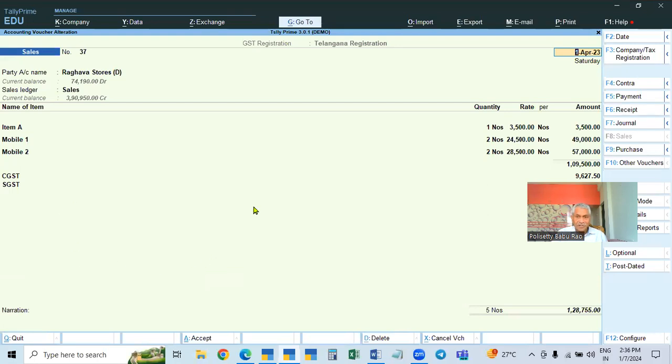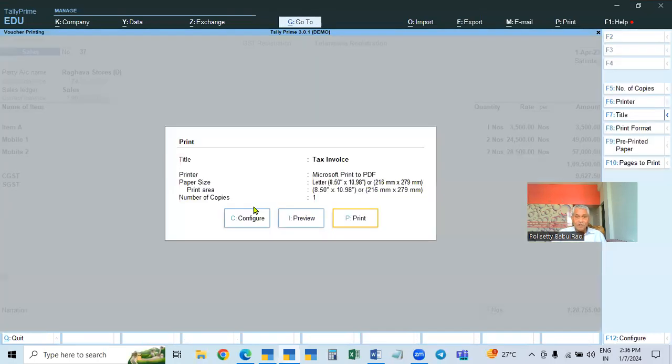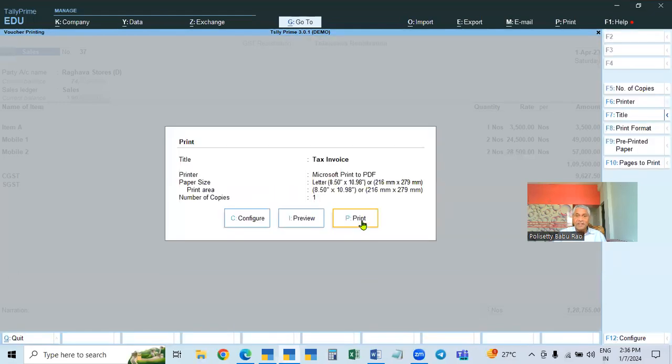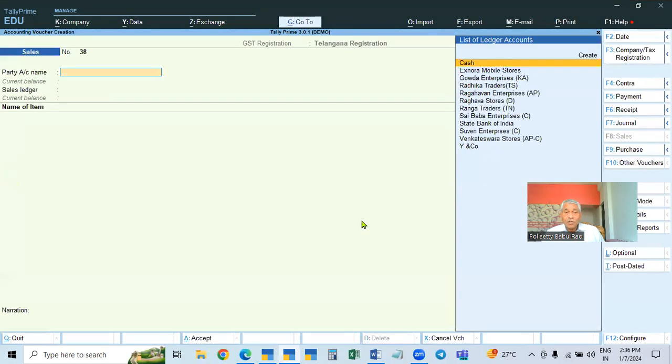So that will be shown here. You see, it will be shown here, and then go back. Then you print, and the invoice will be printed along with the QR code. Like this, you can generate the QR code on the invoice.